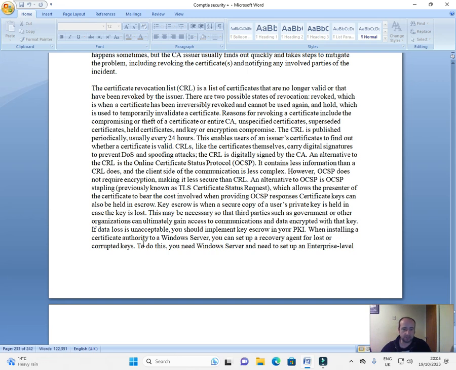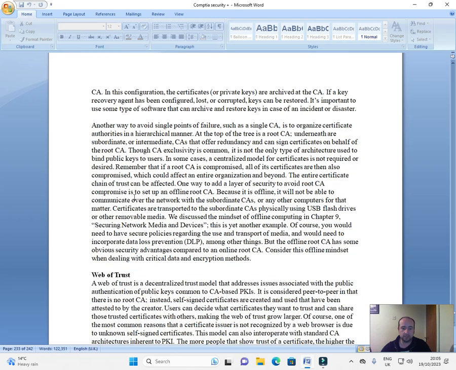When installing a certificate authority to a Windows server, you can set up a recovery agent for lost or corrupted keys. To do this, you need Windows Server and need to set up an enterprise level CA. In this configuration, the certificates or private keys are archived at the CA. If a key recovery agent has been configured, lost or corrupted keys can be restored. It's important to use some type of software that can archive and restore keys in case of an incident or disaster.